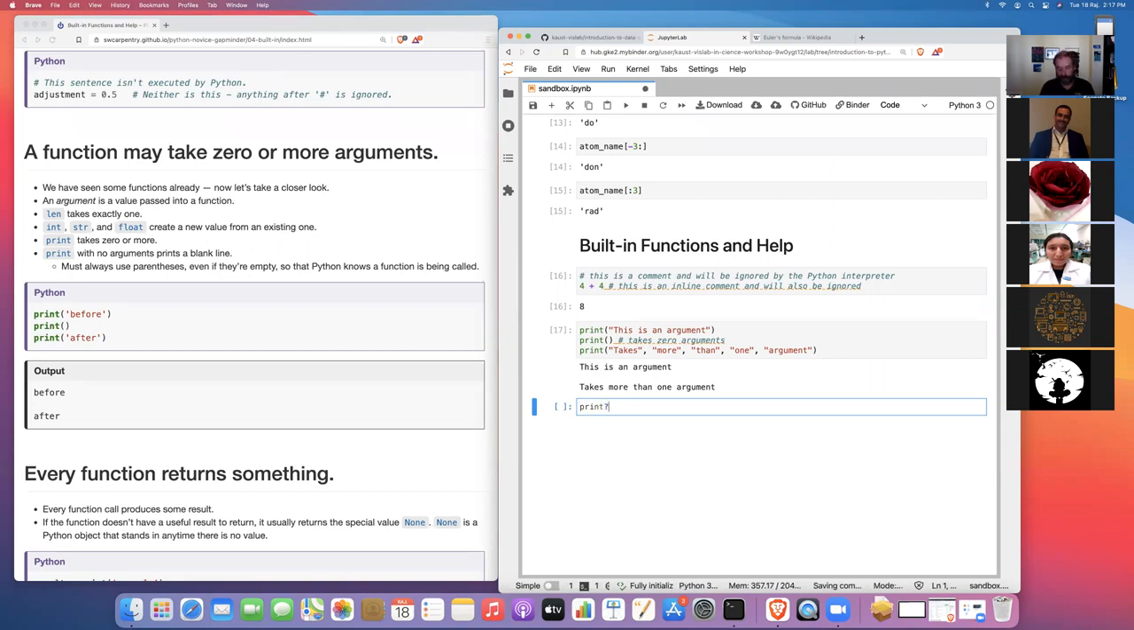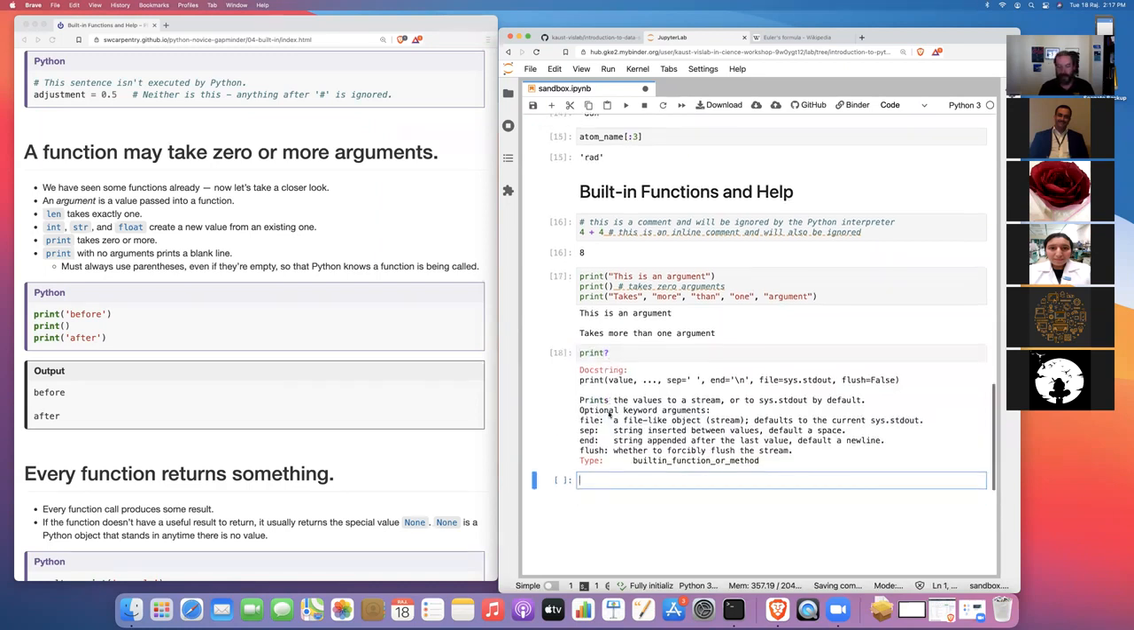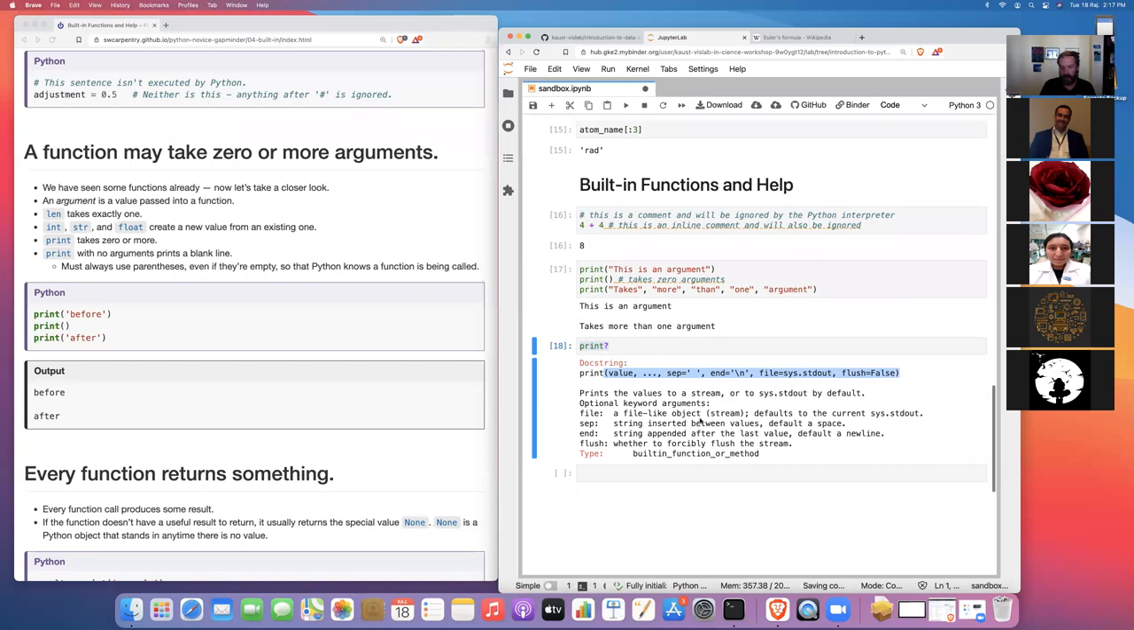We'll see this in a minute, but if you put a question mark after print and evaluate that cell, it gives you what's called the doc string, which is the basic documentation about the function and how it works, including what's called the function signature, which is this part here, and then a description of what the function does, followed by a description of the different inputs to the function.